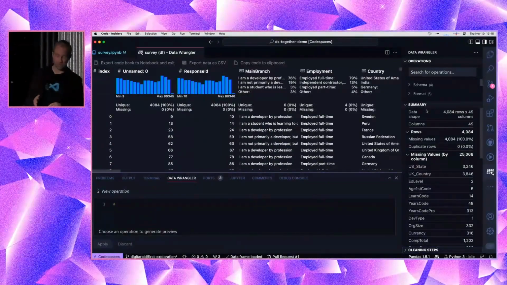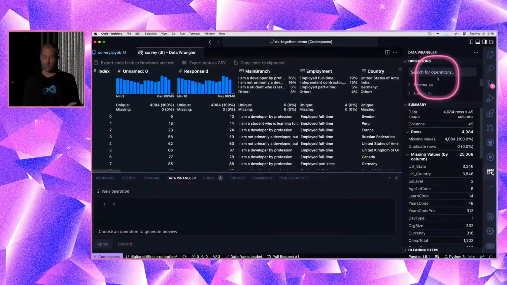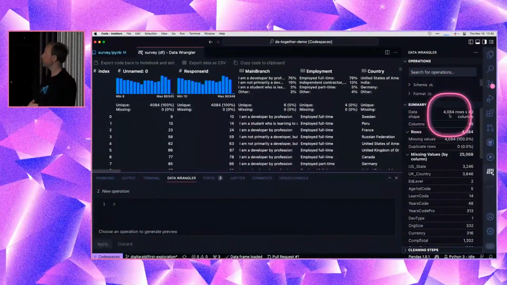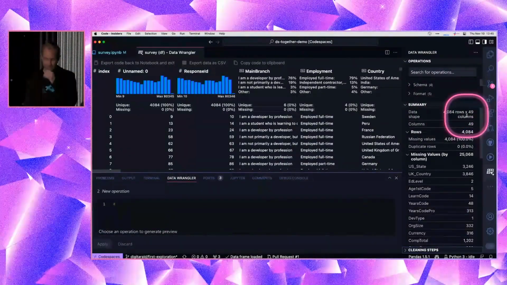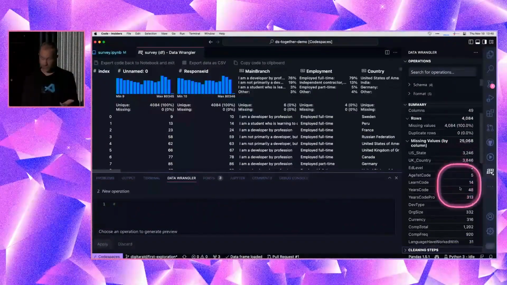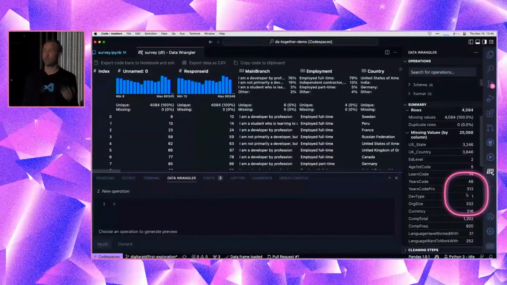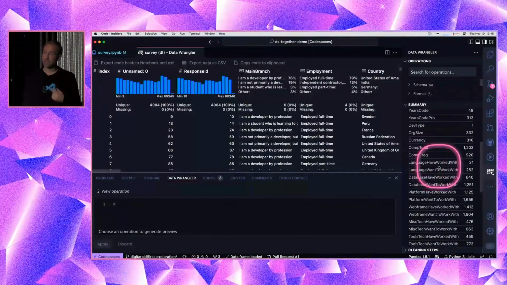So Data Wrangler brings this whole new UI into VS Code. On the right side, we have operations we can do on each column. The summary is what we're going to look at now. So we have 4,084 rows, so that's the respondents, and 49 columns. So that's how many questions they probably answered. We see some answers that weren't provided as often because it's a survey, it has branches. If you pick the US, then you can pick a state. So that's a good sense of what the values are that we could want to use and that make sense.